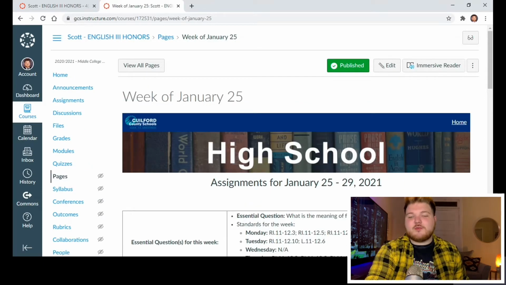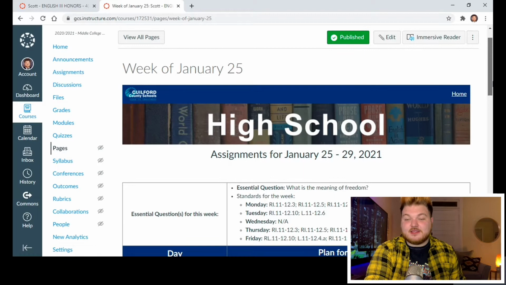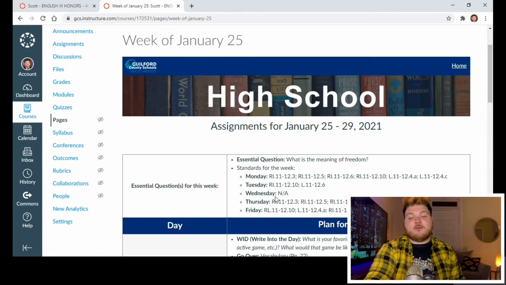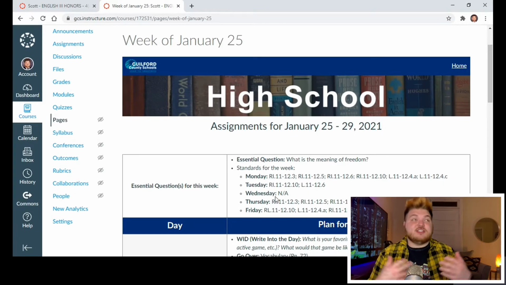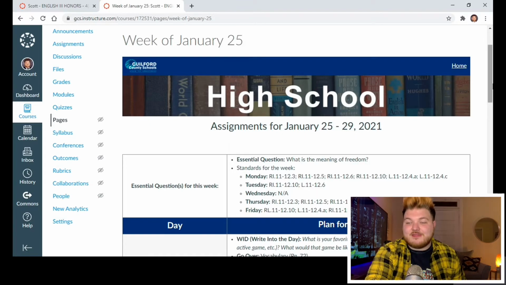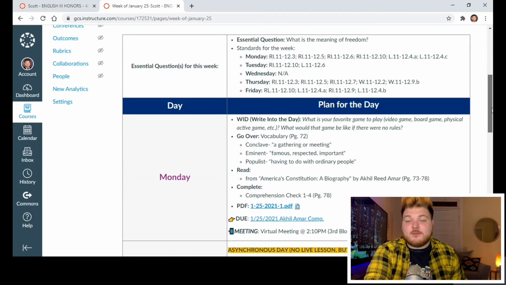Okay, so first when we click on it, we automatically see the assignments for January 25th through 29th. So it just reminds them about which week they are on. And then right under that, we have my essential question for this unit, as well as the standards that we're going to be covering over the week. And it's divided by the day of the week that we're going to be accomplishing those standards. So I have that for them as well, so they can be aware of those.